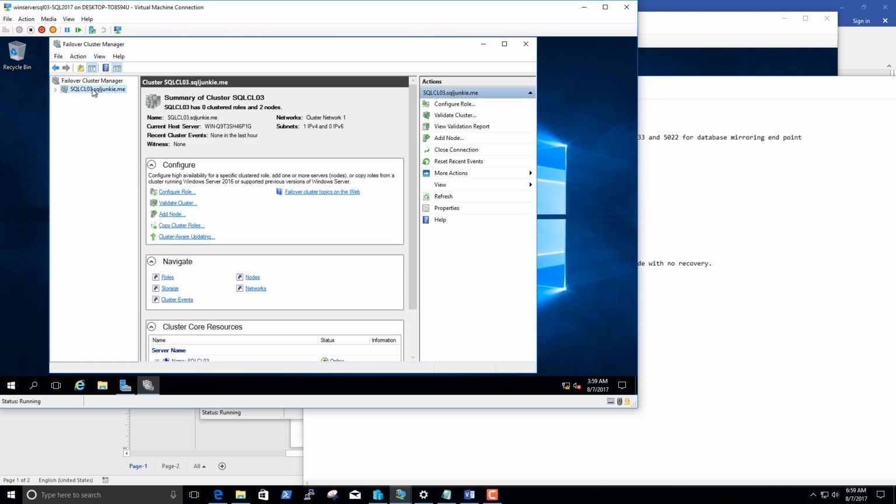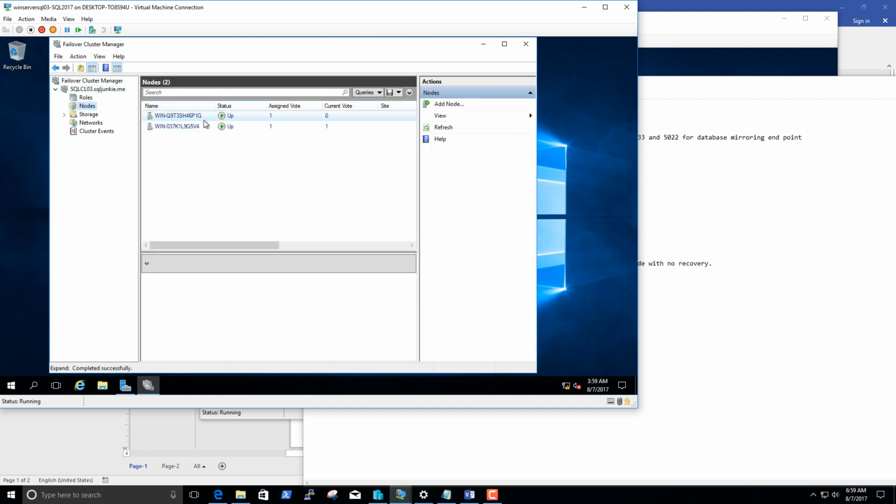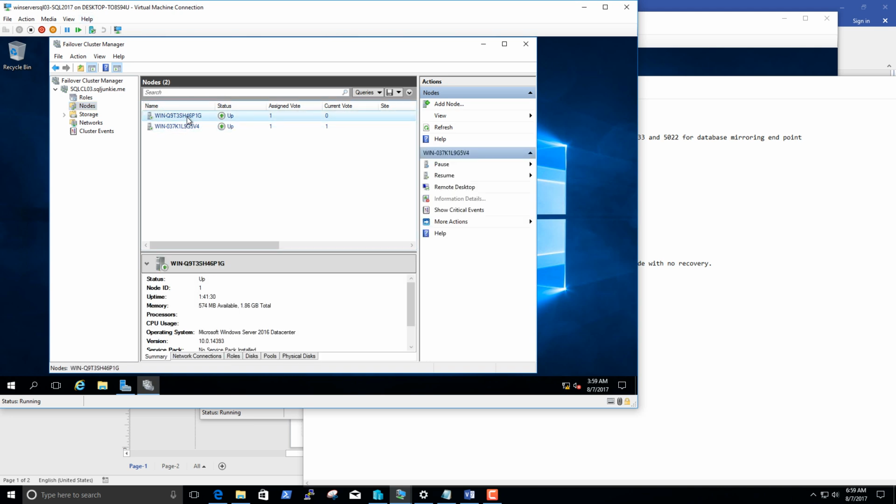So we can refresh here. This is our cluster, and we can look at the nodes. These two nodes are actually up. I'm on one of the nodes here, and I'm able to look at both nodes and make sure that they're available.